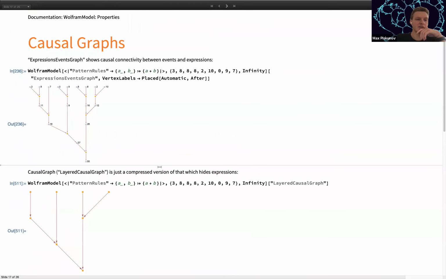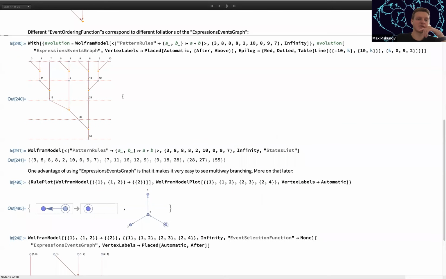One interesting thing about causal graphs is that they let you see quite easily what the possible evolution orders are for a system. The way you get different evolution orders is by considering different foliations of the causal graph, and foliations are just lines you can draw through it. So for example, here, if you draw lines at each layer in the expressions events graph, they correspond exactly to generations which are returned by states list.